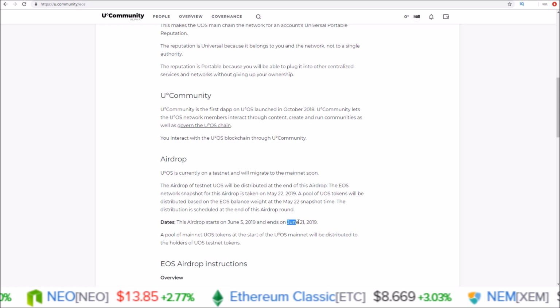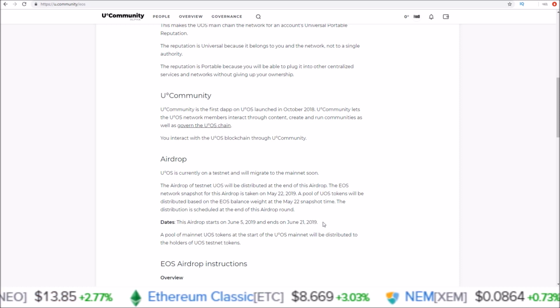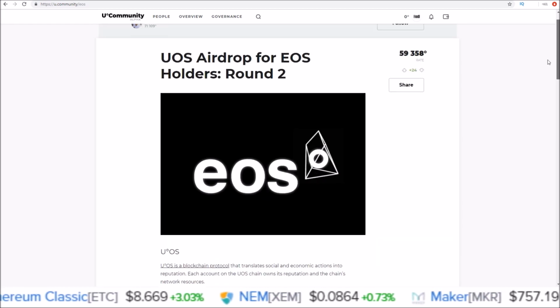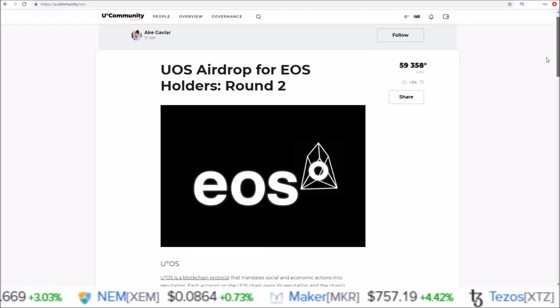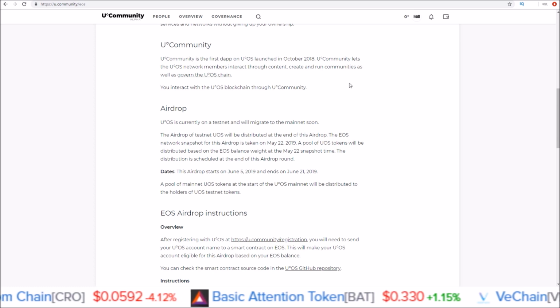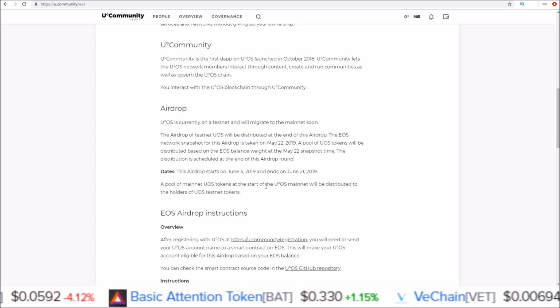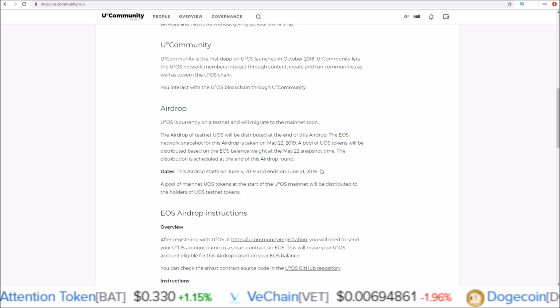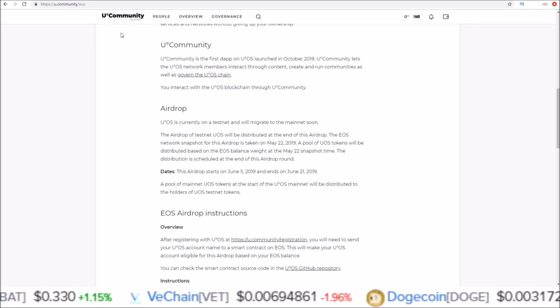So again, today is the last day, so get this done ASAP if you want to get in on the second U Community airdrop for EOS holders. So do it now. June 21st, 2019 is the last day today. Get it done now if you want to take part in this airdrop and join UOS chain and U Community.